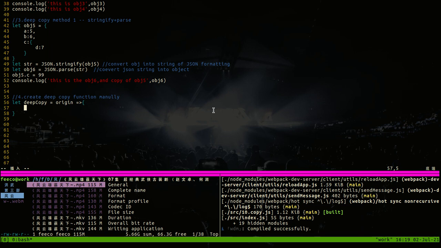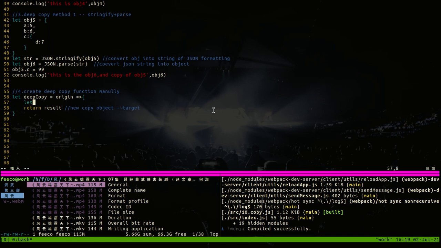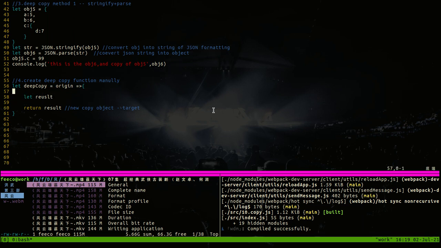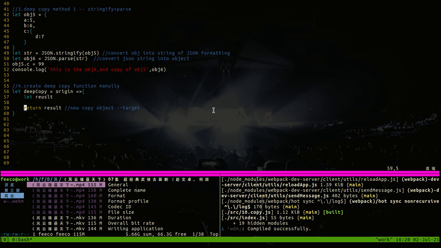Finally we return the result, which is a new object, right? A copy. Or you can call it target. Origin and target, right? So we need a result. Finally we're going to return the new object. It could be an object, it could be a basic value, it could be an array, right?